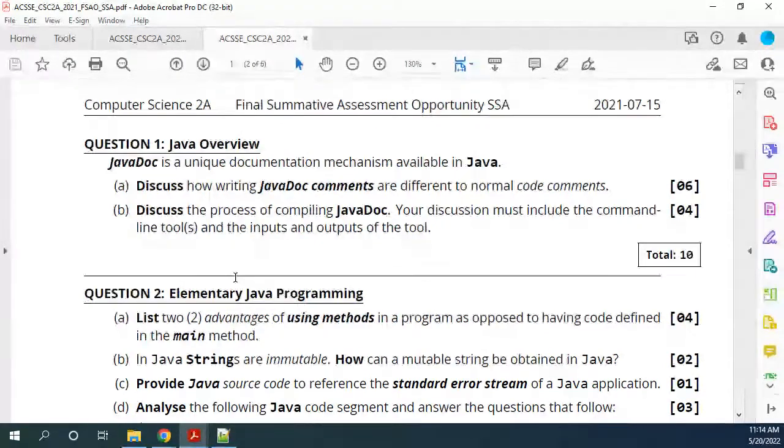How is the mark allocation done for that? By mentioning the tool, right, which is javadoc.exe, you get 2 marks, right? And then by mentioning that it takes in source files, you get 1 mark. By mentioning that it outputs documentation, you get 1 mark. Okay, so that's the whole idea.